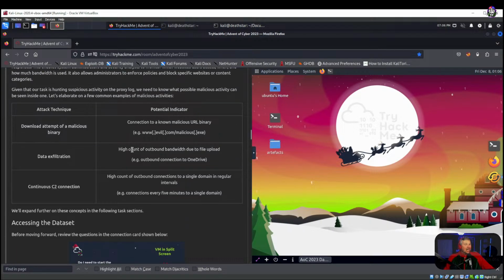Given that our task is hunting suspicious activity on the proxy log, we need to know what possible malicious activity can be seen inside one. Let's elaborate on a few common examples. So what would a malicious activity be? Attack techniques, such as a download attempt of a malicious binary. Maybe somebody's connecting to www.evil.com/malicious.exe. Maybe there's a machine reaching out and trying to get that, and you can see in the logs that that's what's going on, and you can block that.